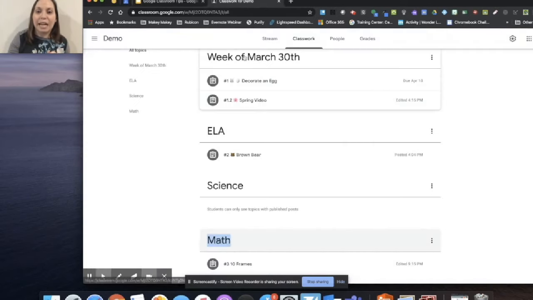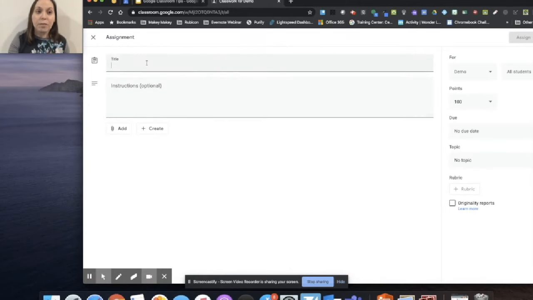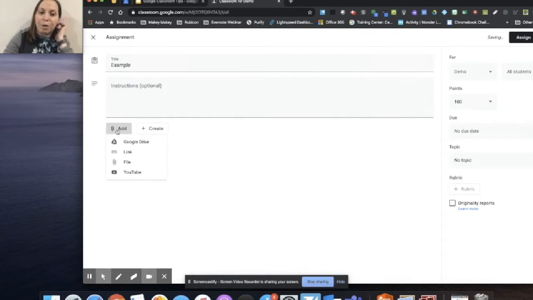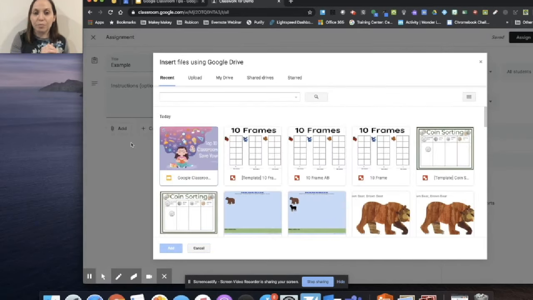So let's say I go into my classwork. I want to create an assignment. Of course, as always, we have to give it a name. But if I go to my add and then select Google Drive, you'll notice that now I can select any of my items. So for example, what I want to show you here, I have my little 10 frame. I do not own this 10 frame.